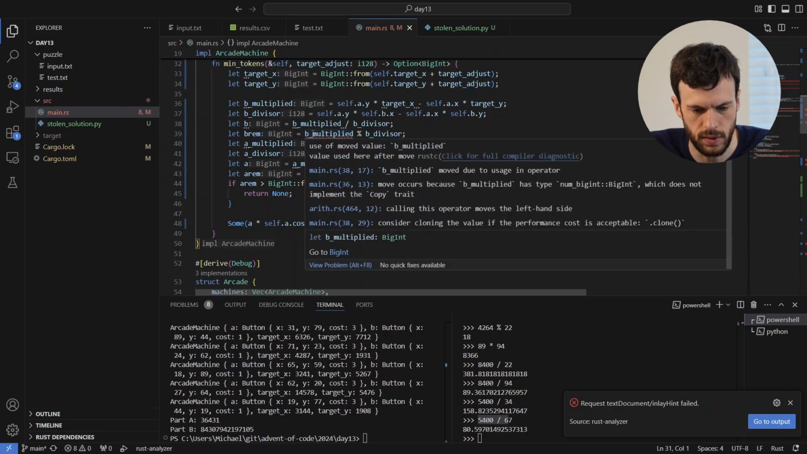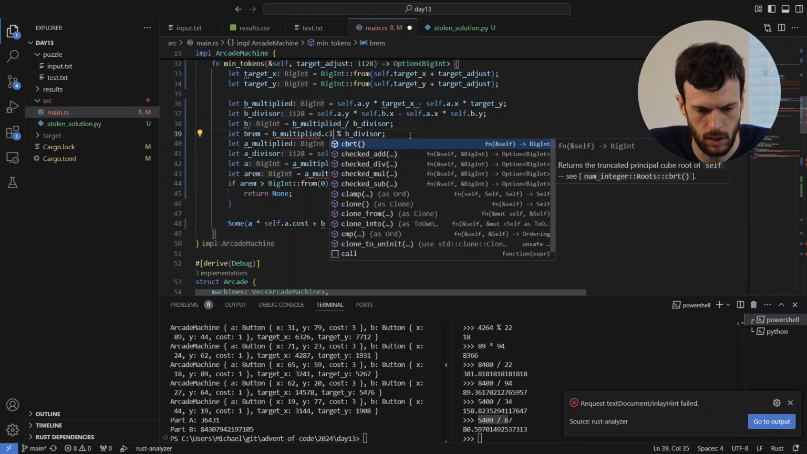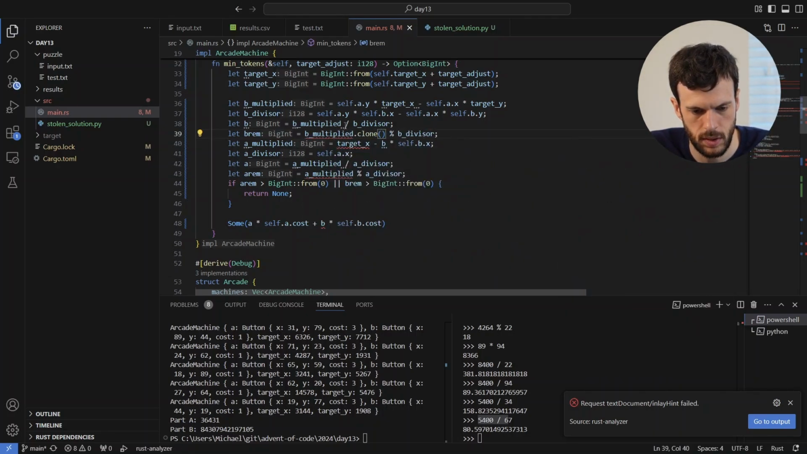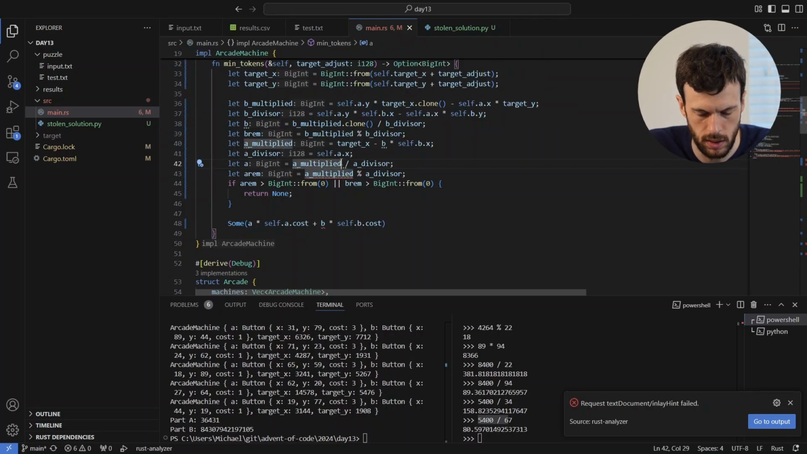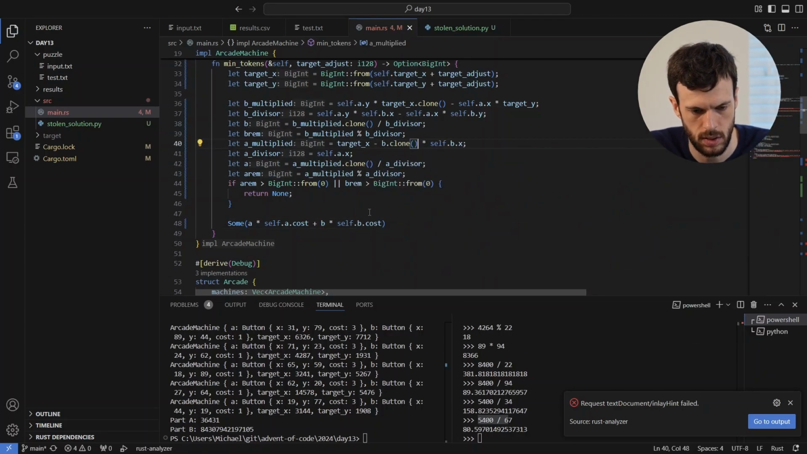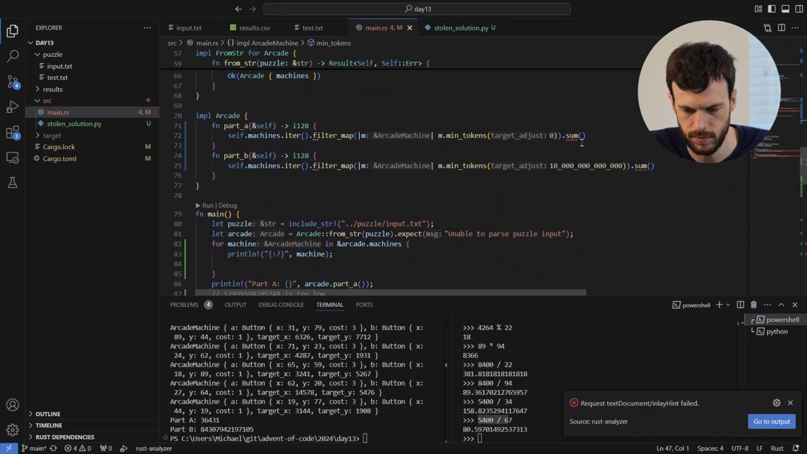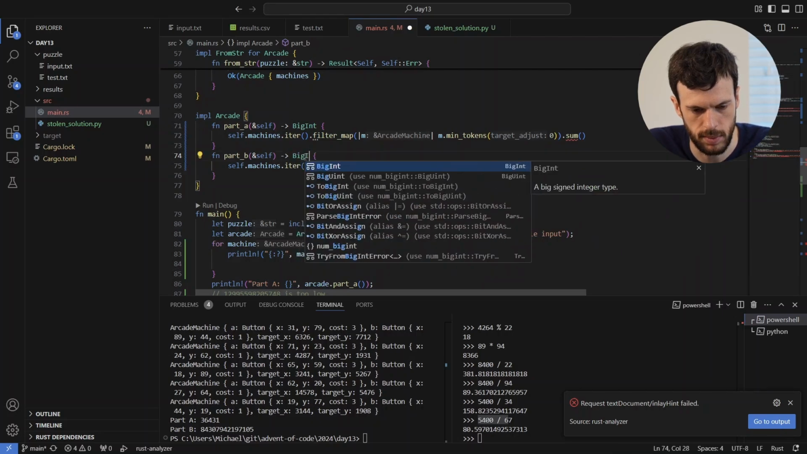Okay. Use of moved value. Yep. Clone. Why not? Well, technically I can do it here and then it's okay. Target X is first used here, so I clone it. A multiplied is first used here, so I clone it. Then B is first used here, so I clone it. And then it's okay. I want to return a big int from here and from here.